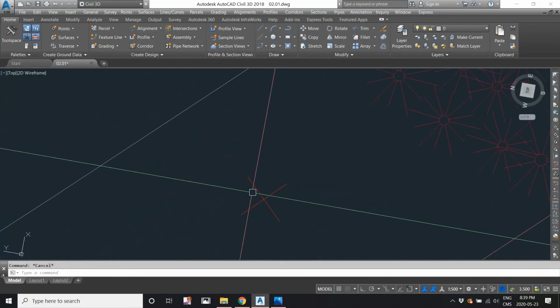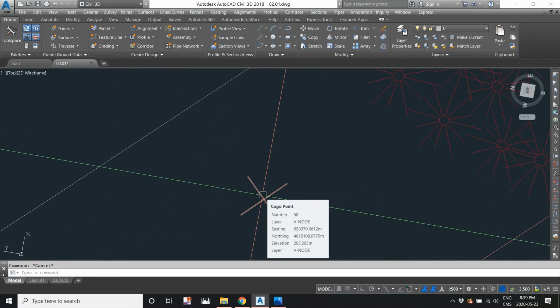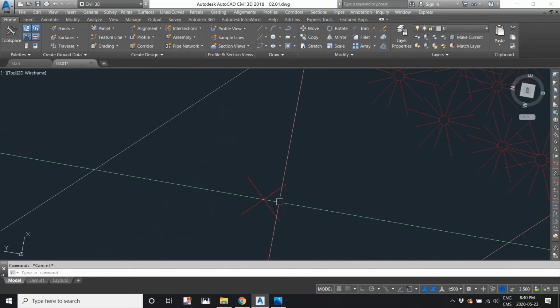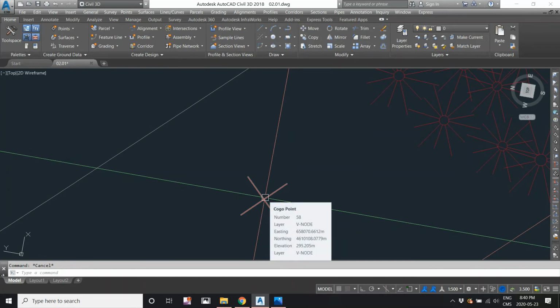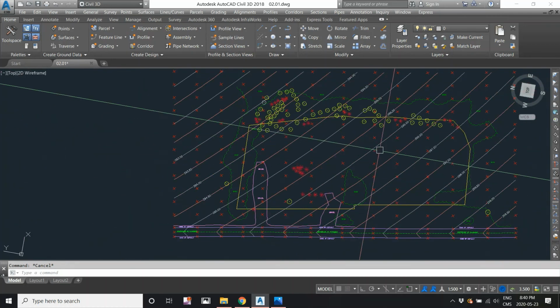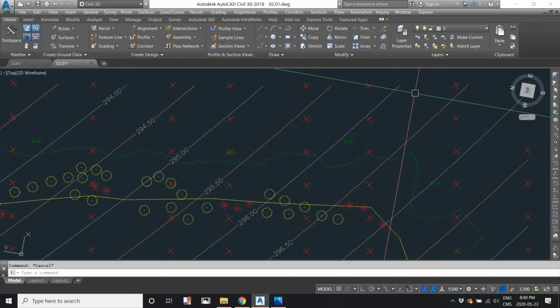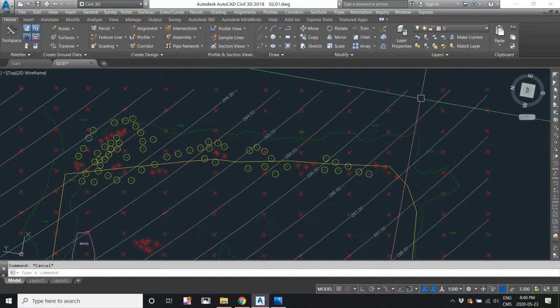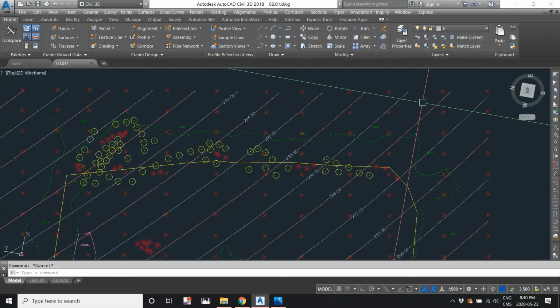So let's hover over this COGO point. When I hover over that COGO point, it gives me the point number and the point elevation. So I'm going to hover not on the point now but on the surface, and my surface is saying that the elevation is 295.22. So if I hover over the COGO point, the elevation is 295.205, so that's correct. So that's one way of quickly, if you wish to review what kind of elevation you have on your surface.